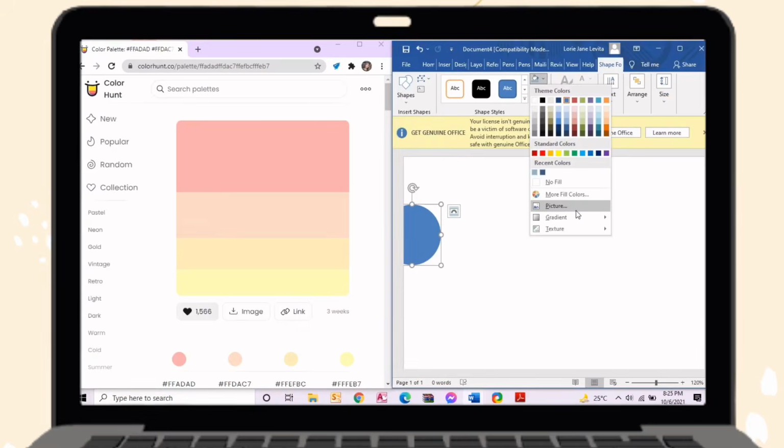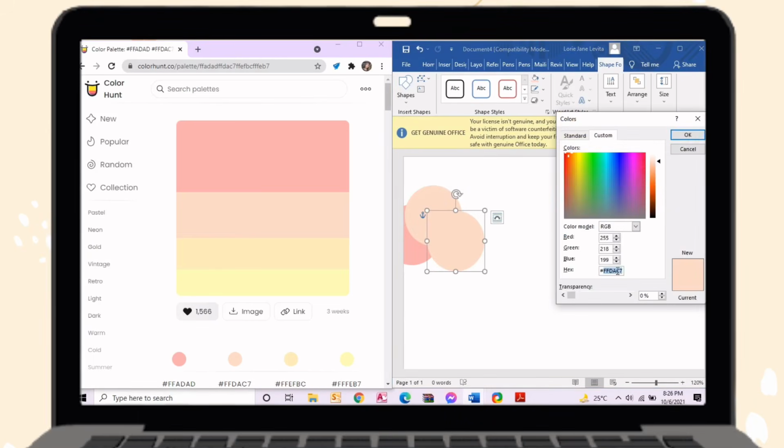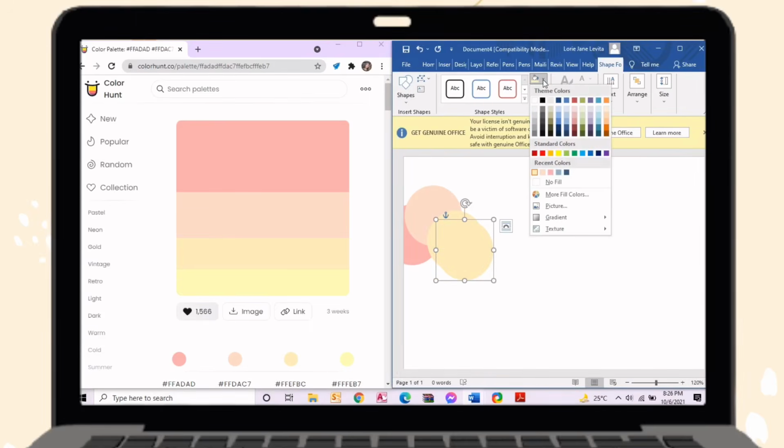Then choose your preferred color palette. Just copy the code of the palette, then paste it on the code in the MS Word. Just copy and paste the shape, then repeat the steps in changing the color.